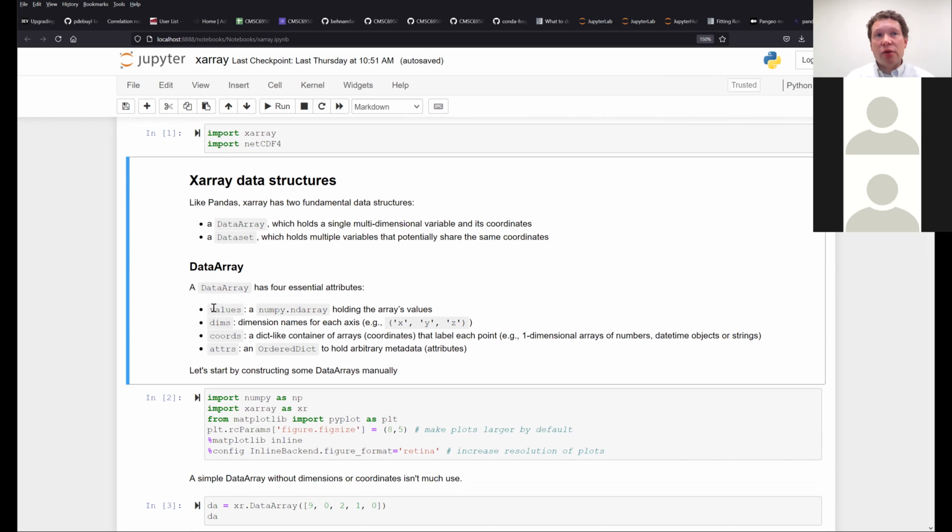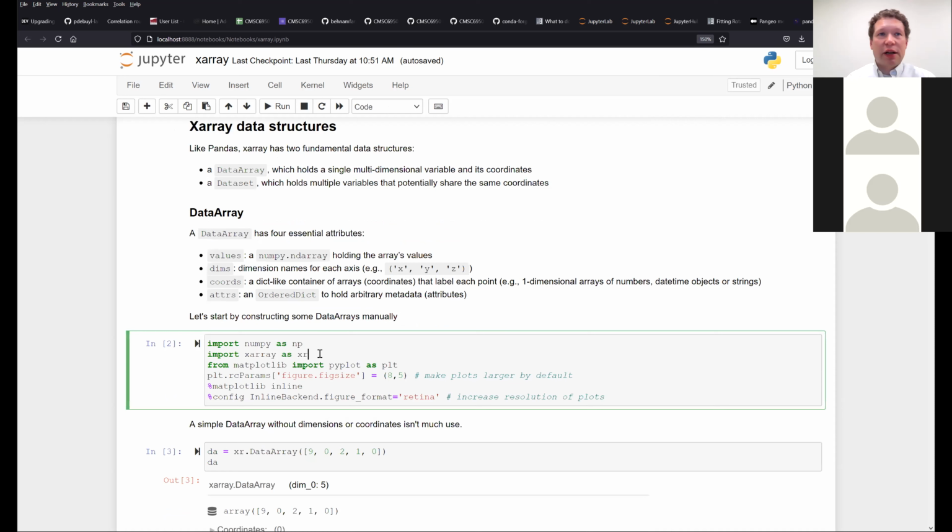A data array has the following properties. It's going to have some values. An Xarray object is actually wrapping a lower level, purely numerical array. It's going to have metadata associated with the dimensions of the array, a data structure of a dictionary from Python that explains what the coordinates are, and another dictionary that has any attributes that you may have. So let me show you a particular example here.